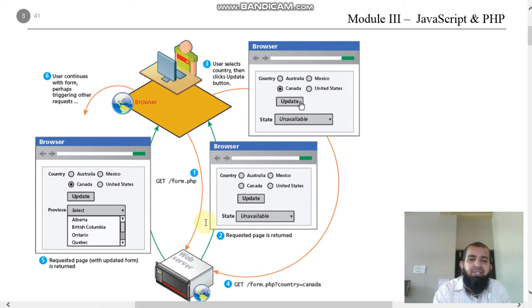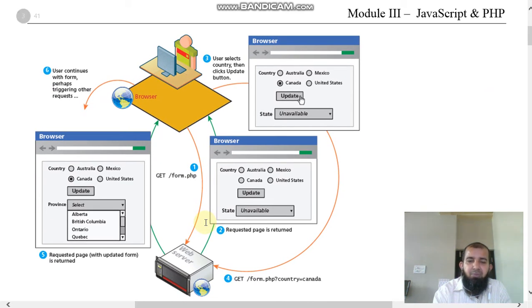Suppose you need some updates in your browser. At that time you need to send a request to the server. So initially, in the first step, the browser requests the server, and the server responds with whatever you requested from the client.